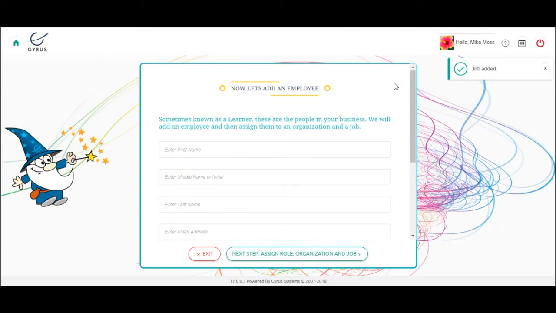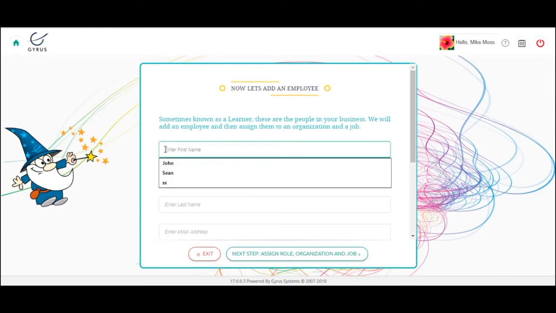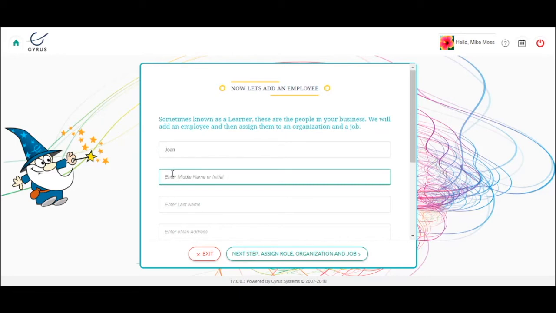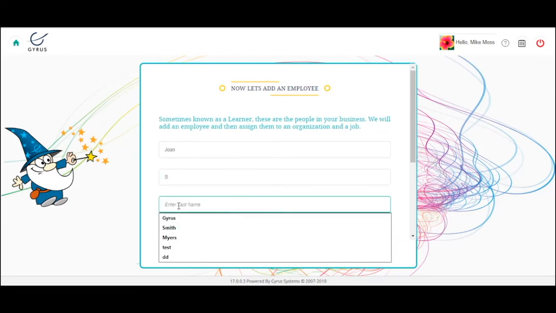Some of the fields on the employee entry screen will be mandatory, and you will not be able to move forward until the mandatory fields have been completed. The first field is the first name of your employee. Middle name is optional. Last name is mandatory.